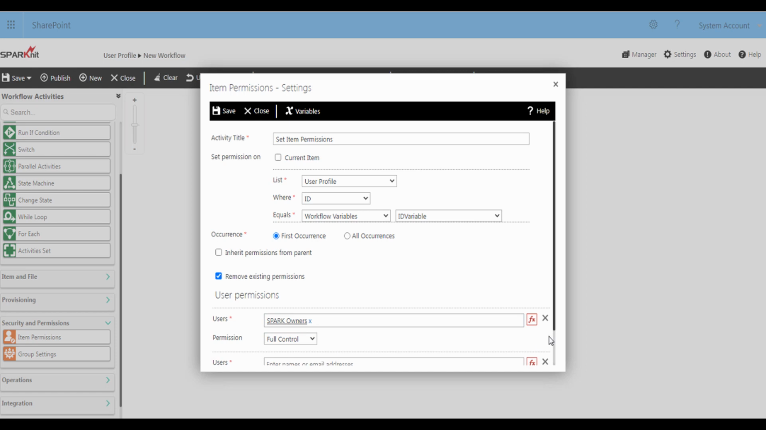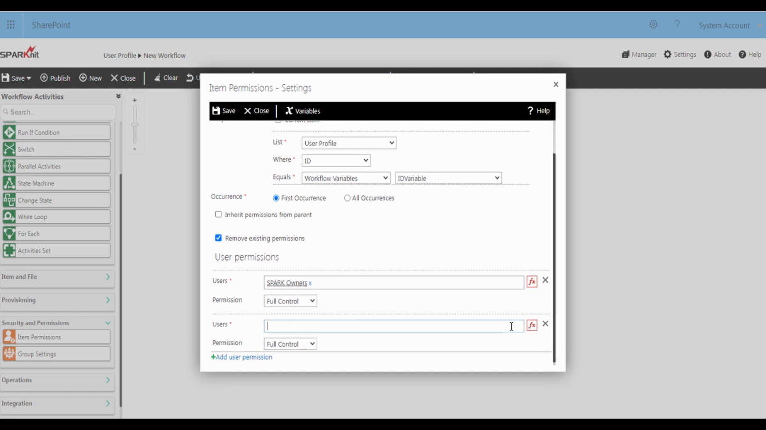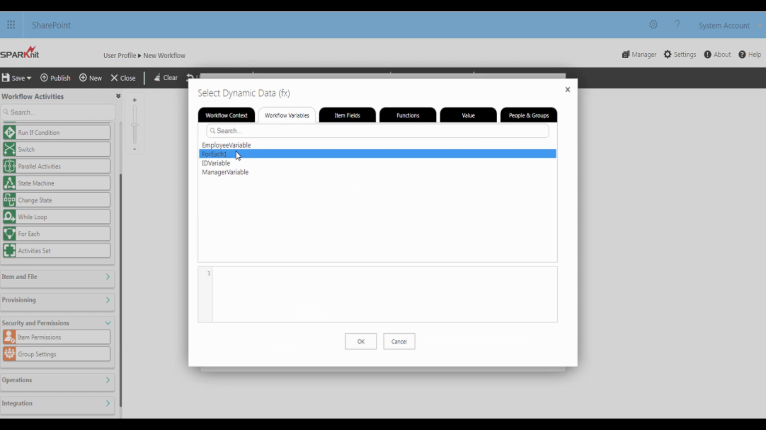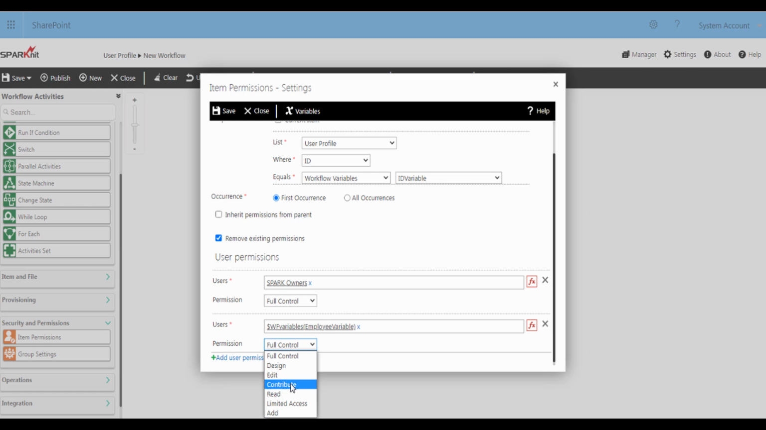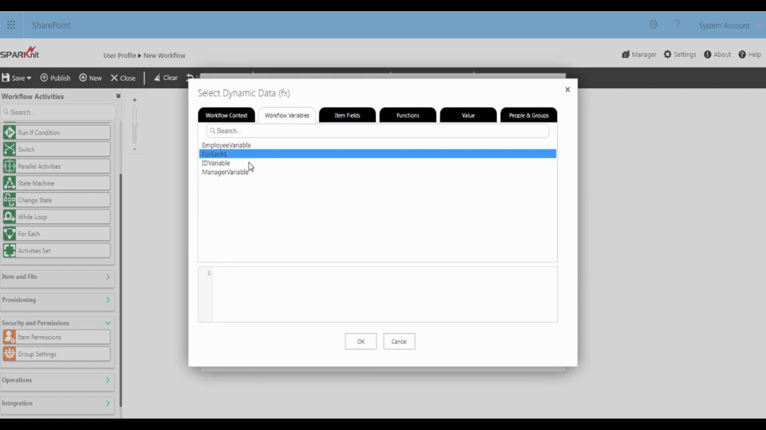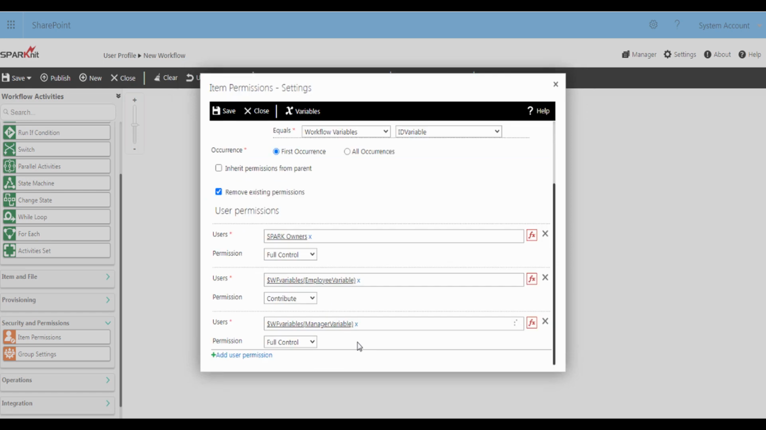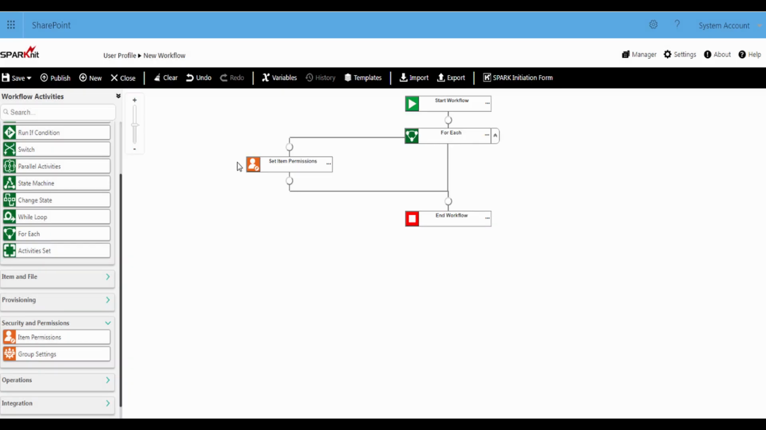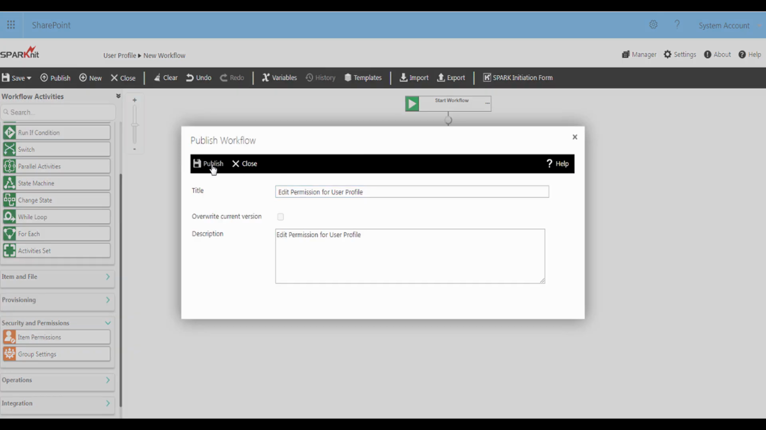Then click and add user permission. Selecting the employee login from the dynamic data list, and set the permission contribute. Then selecting the manager from the dynamic data list, and set the permission contribute. Then save. And here we are, we have finished the workflow. So we are going to publish it to be ready to use.